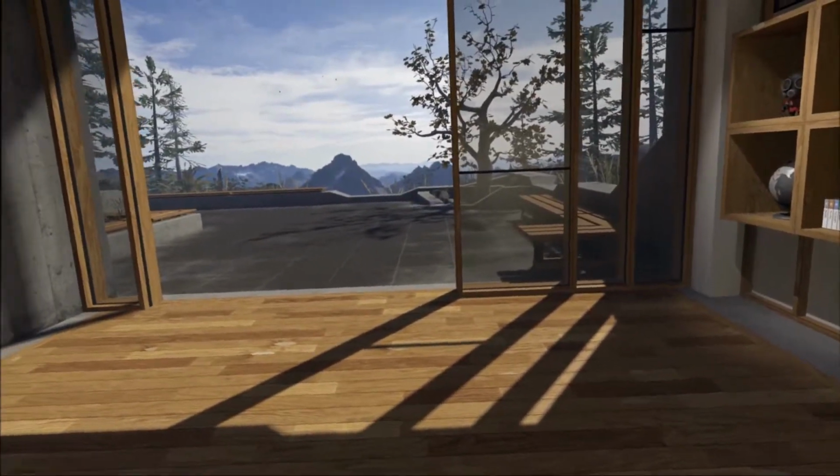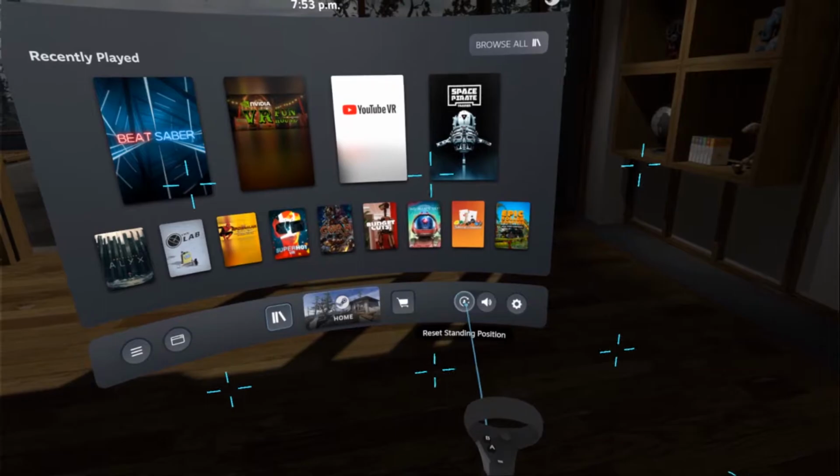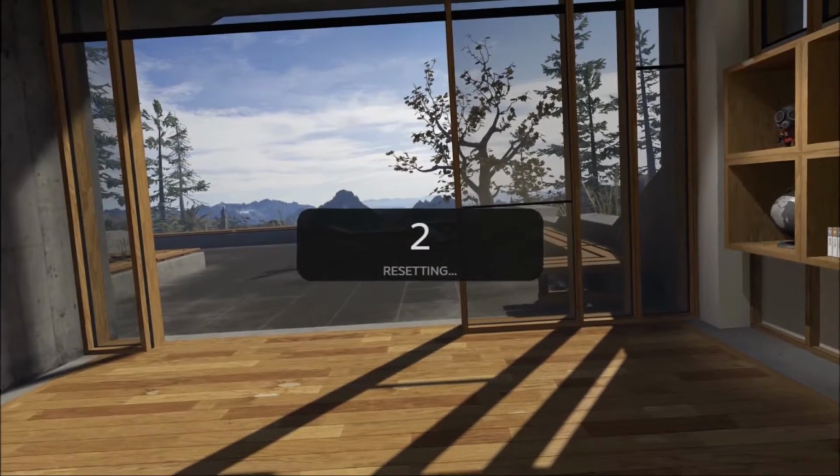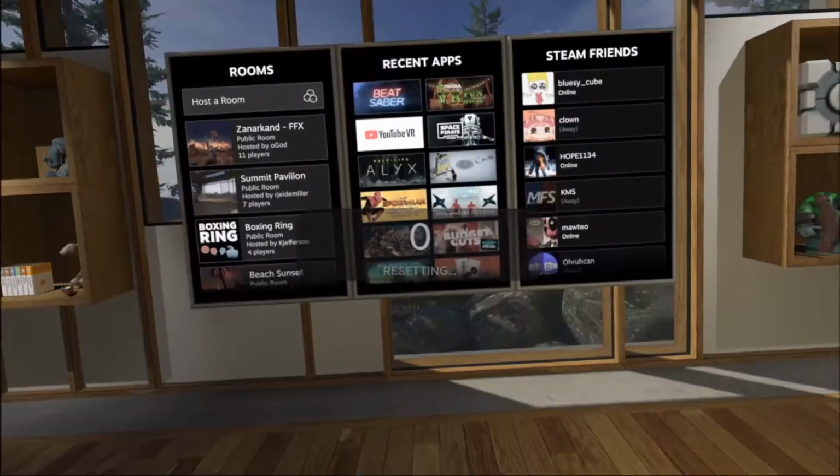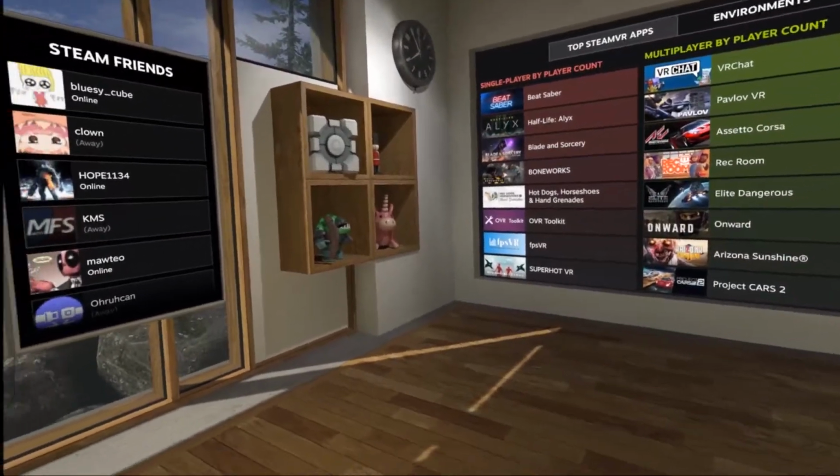Now if you want to switch back, I'm just going to stand right back where I want it to be in front of my computer. Reset standing position again. And there it is.